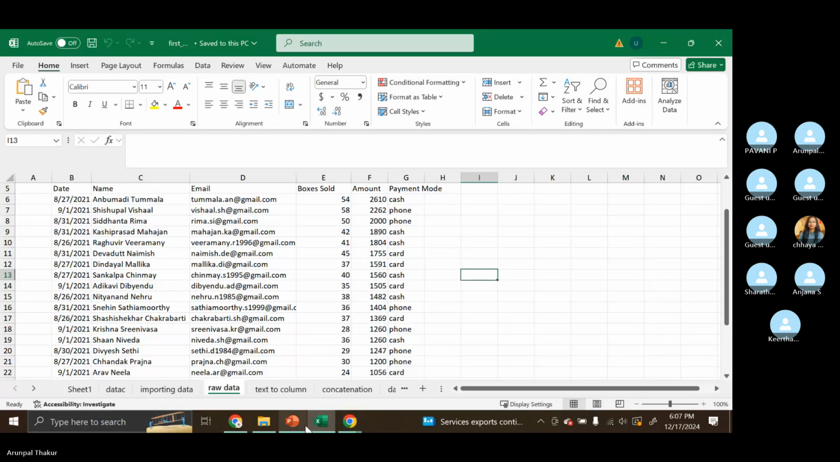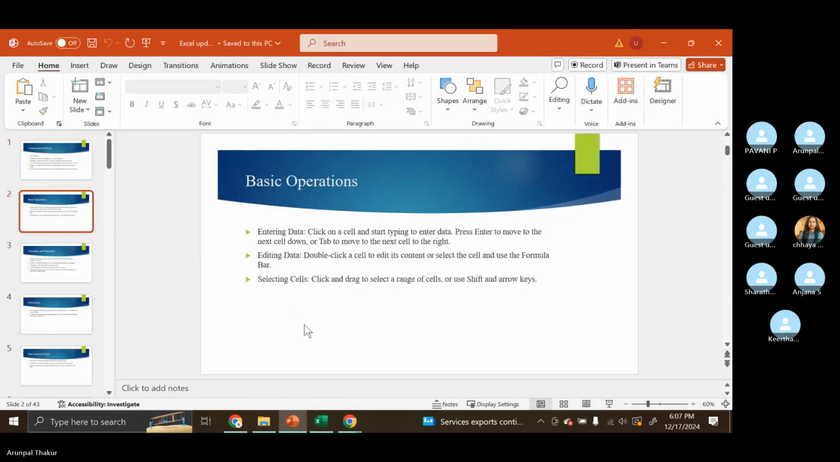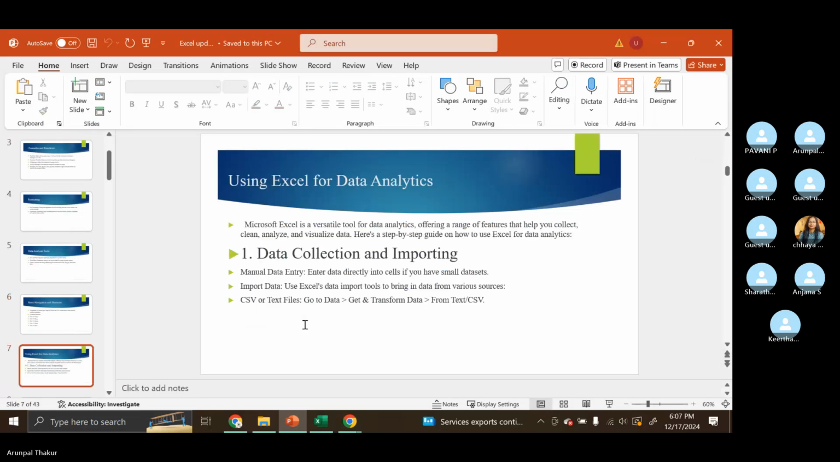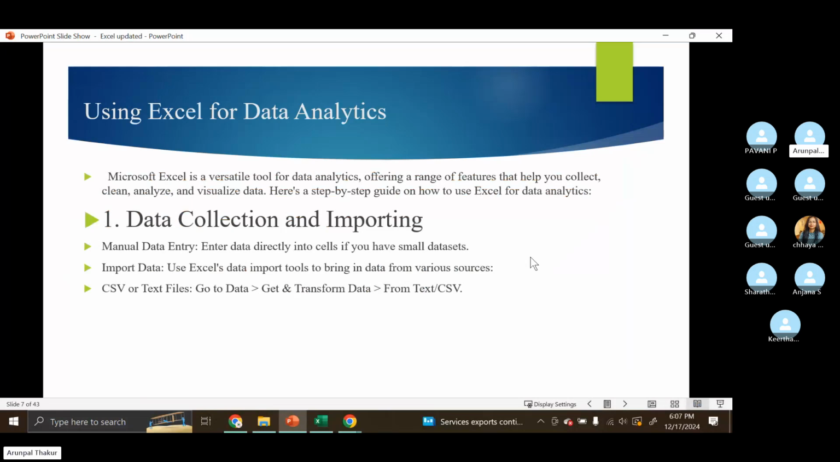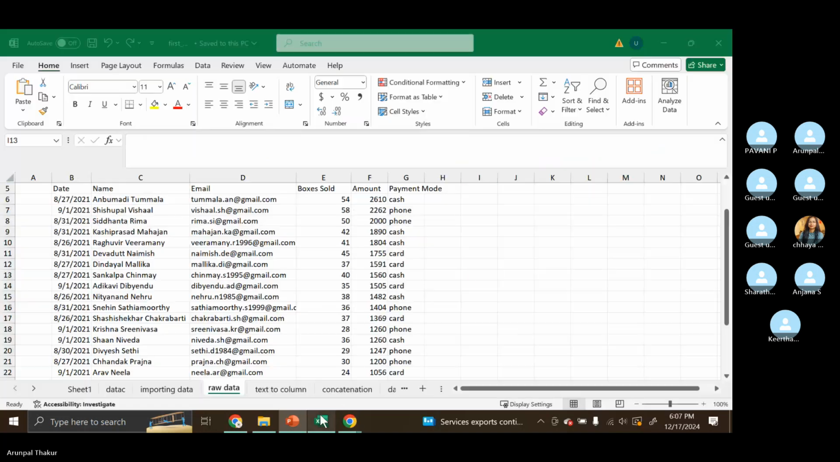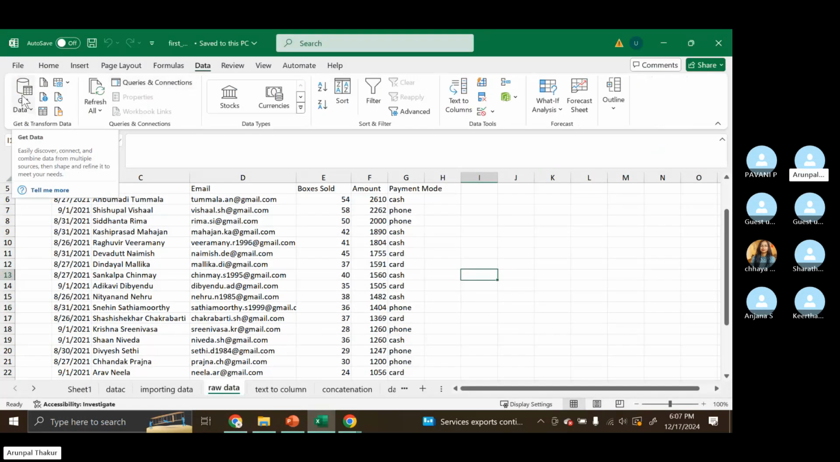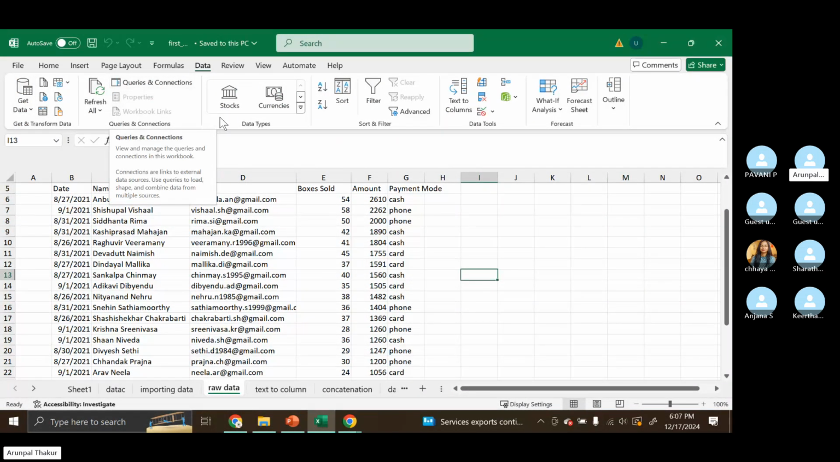Let's start. Yesterday we have seen some points, interface and all. Now we have imported the file also. So Excel for data analysis, what will be our first step? Raw data source. Yes or no? We can import it by clicking on data, get data. Okay, this we have done yesterday. Those who have not done it can see the recording and do it.